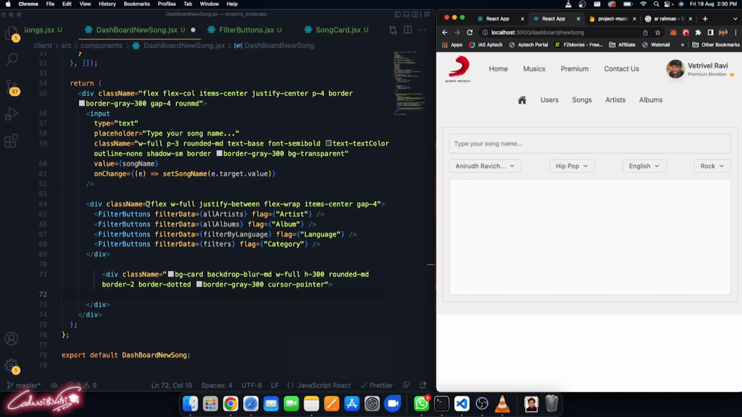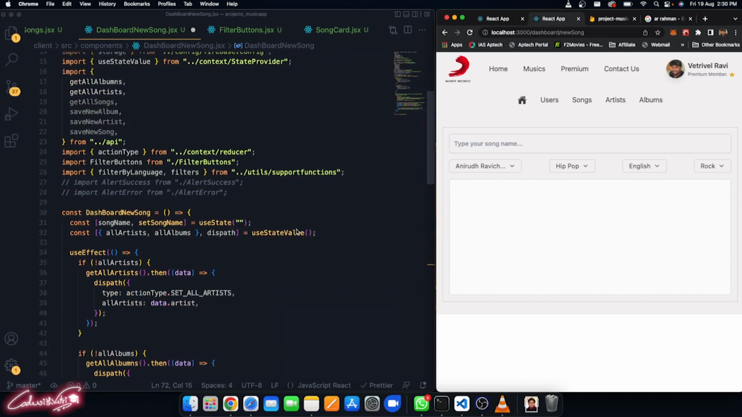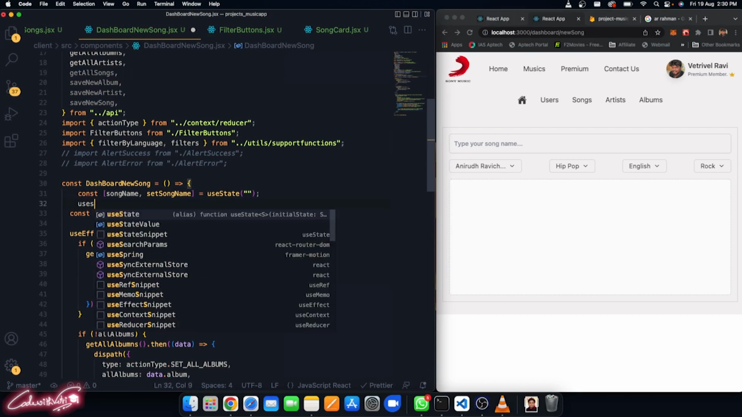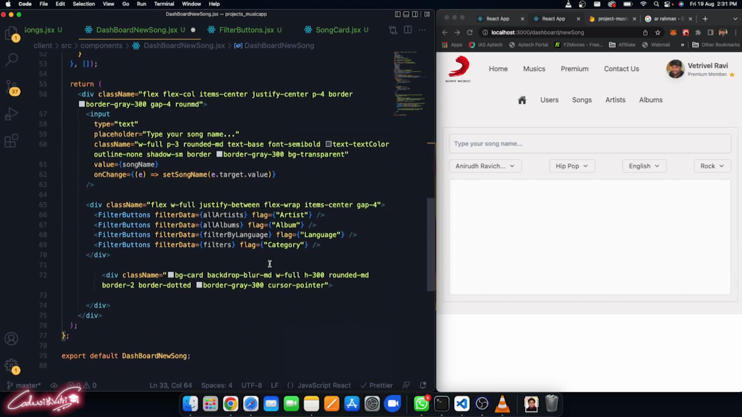Okay, so what I'm going to do is create a new state for image uploading. So for image uploading, we have to create a new state. So useState snippet, is image uploading. If the image is uploading, then initially it is going to be false. If the image is uploading, we need to change the state. Initially that is going to be false only.